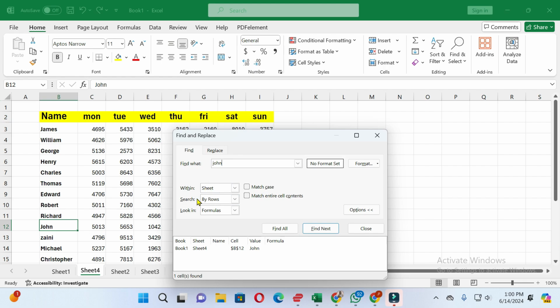If you want to search by row, you can select By Rows. Here you can see Look in: you can search formulas, values, and comments. So you can search anywhere. Here you can also select Sheet or Workbook, and here you can select Match case or Match entire cell contents. After selecting all, just click on the Find All option. So you can see the name is selected.